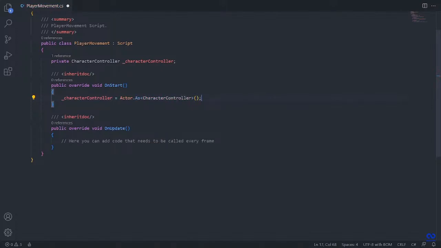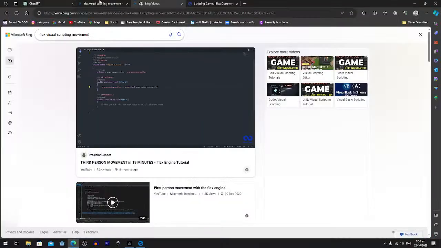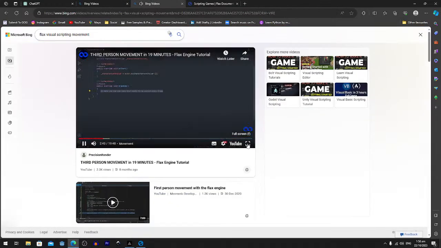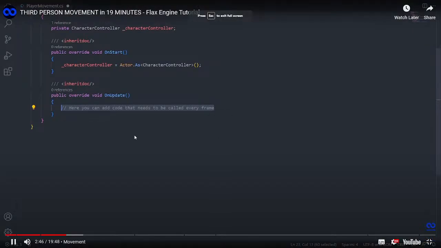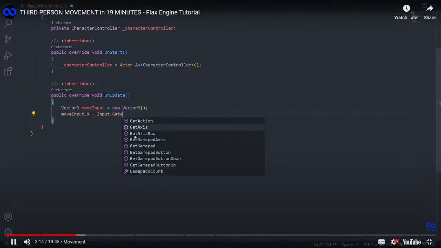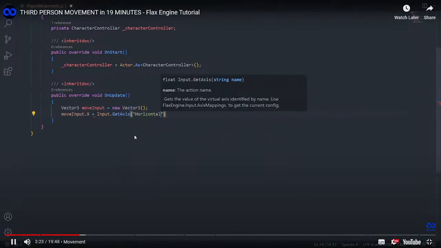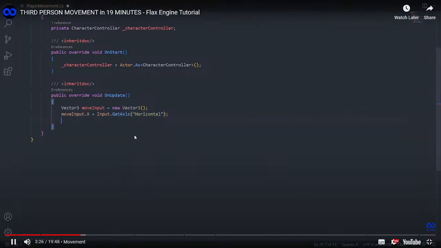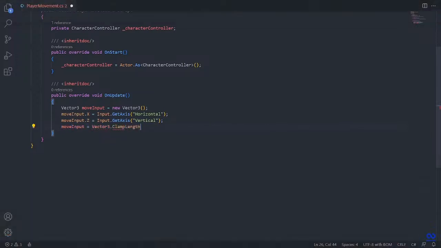Now that we have a reference to our character, we can start calling methods on it. We'll do that down here in the onUpdate method, which is called every frame our game runs. The first thing we'll need to do is get input from our player. We can store that input new vector3. Next, axis is set up for us, so we can use that one. We can also do the same for the forward axis. Holding down both the forward and input is equal to vector3.clampLength.